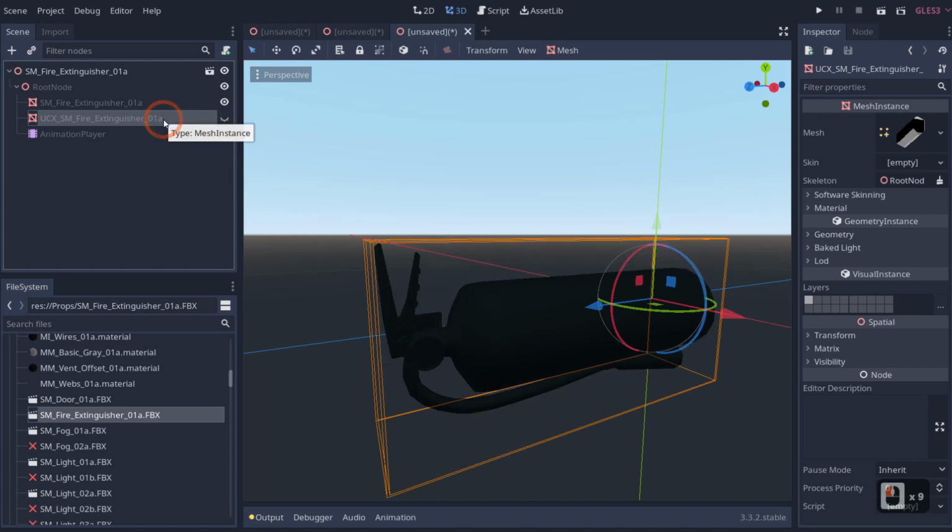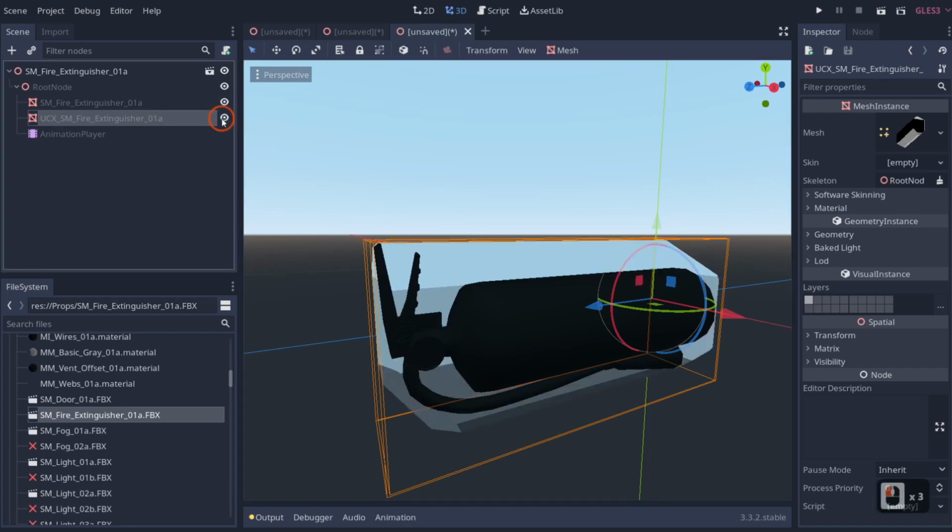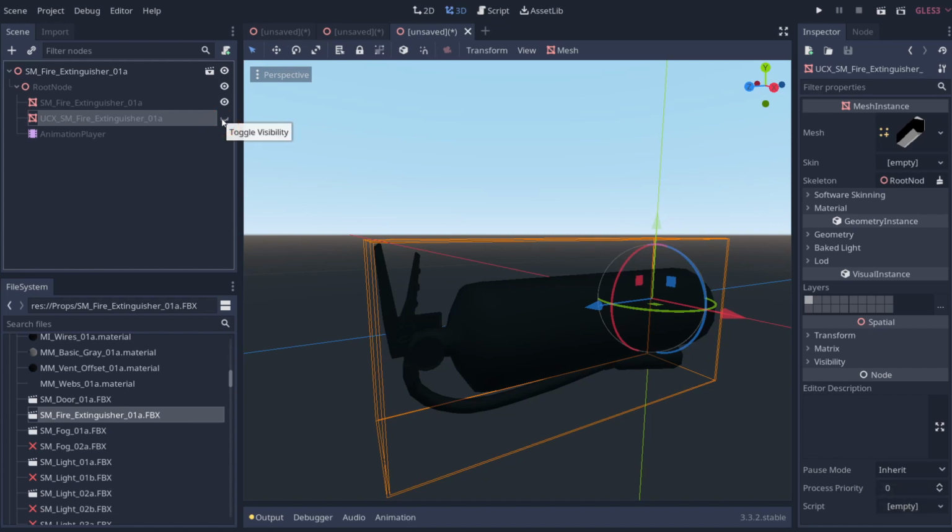So what is this? Well, usually it's a UCX, which means it's a collision box. So that's just something to keep in mind, that some of these things come with collision boxes attached to them. Some of them don't, so you might have to go in and disable them. And you might want to go in and not disable them. It just kind of depends.